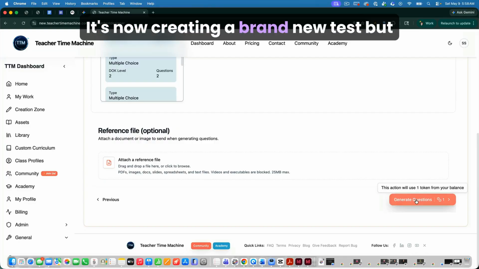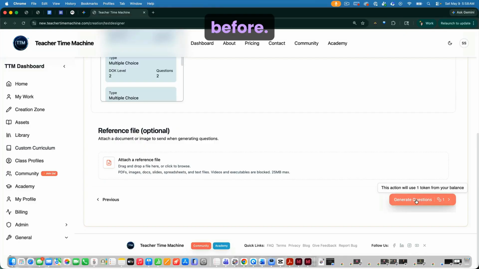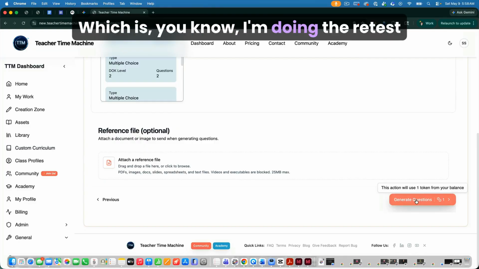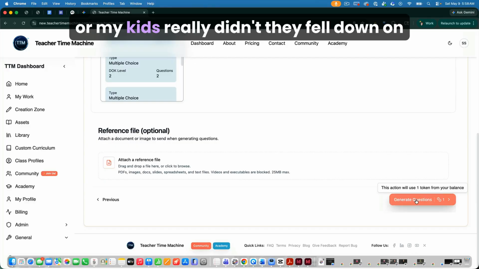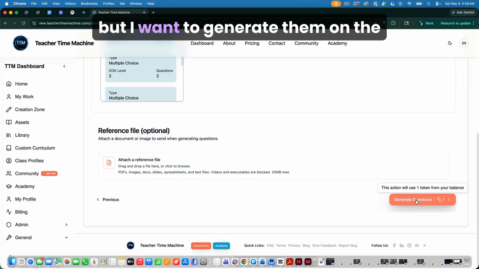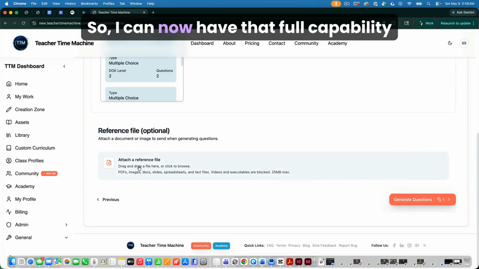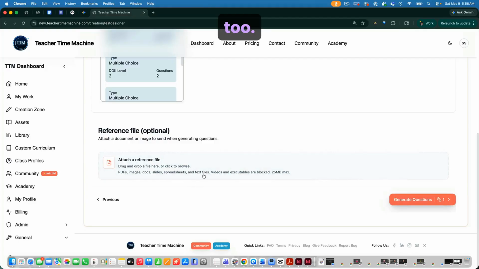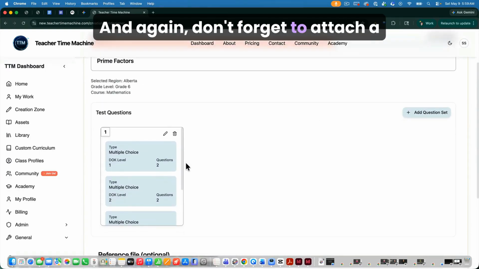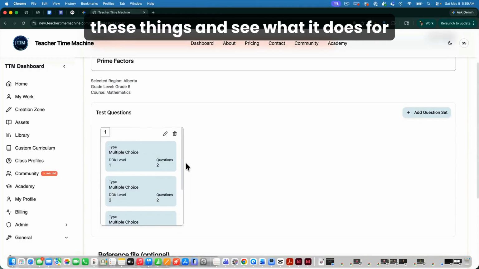So it's not giving me the exact same test. It's now creating a brand new test, but based on the same template that I did before, which is, you know, I'm doing a retest, or my kids really fell down on this, so I want to generate a new test, but I want to generate it on the same outcomes, right? So I can now have that full capability too. And again, don't forget to attach a reference file if you want. Play with these things and see what it does for you.